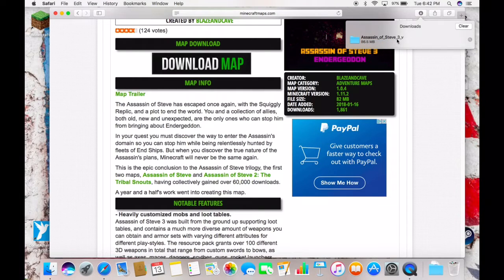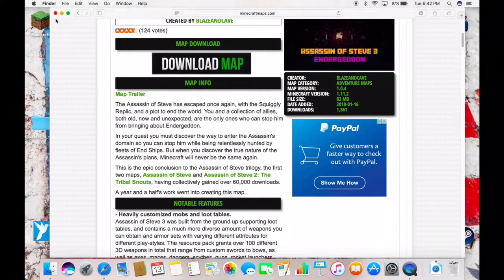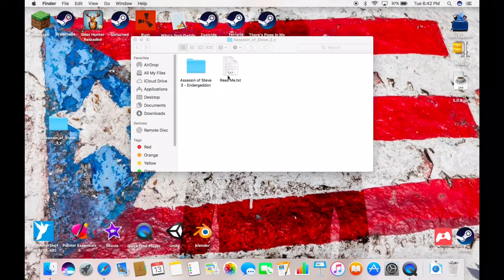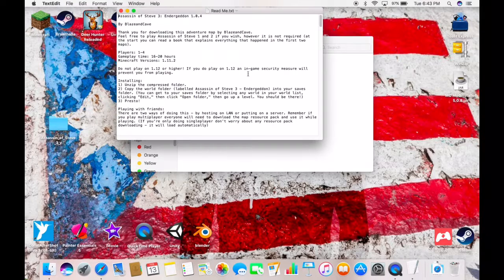Okay, so now it's downloaded. The Assassin of Steve. You're going to drag that over to your desktop and close that up. To make sure it's the actual map, you double-click that. Open it up and see, yes, it's not the map. The README text is just to read it. I never read it. See, thanks for downloading my map by Blazing Cave. Feel free to play it.